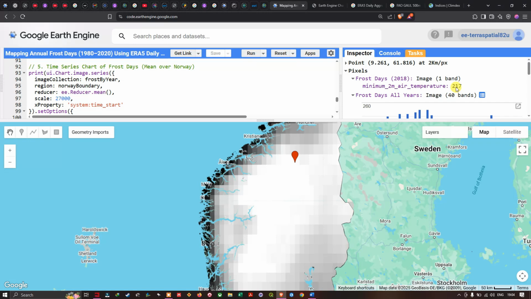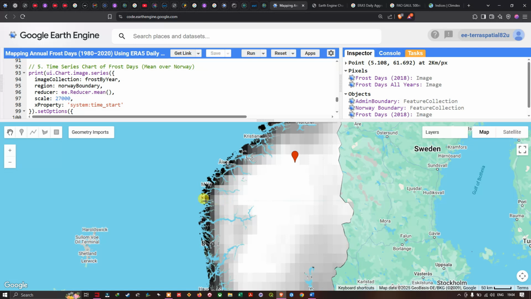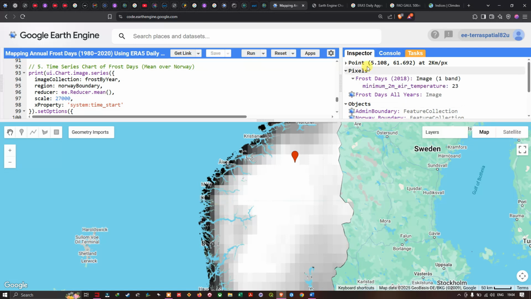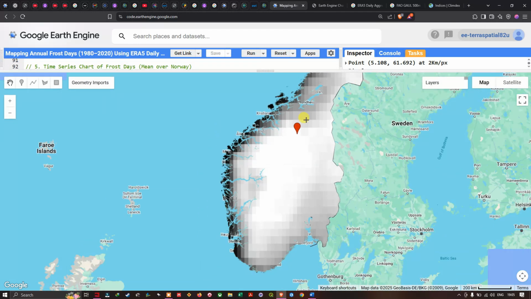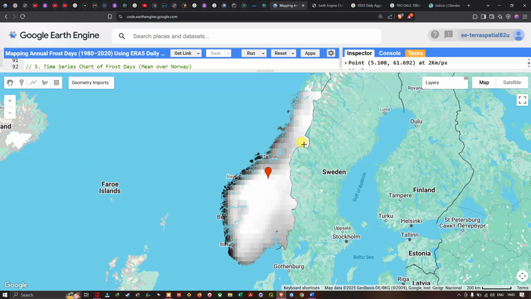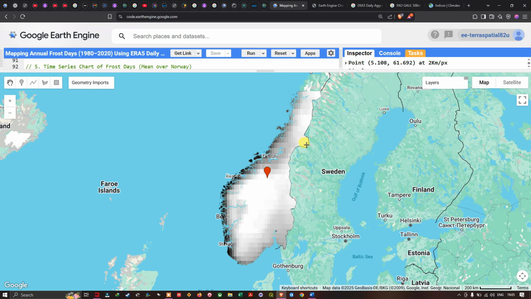Likewise, I'm going to click the coastal part of the study area. With the inspector tool you can see the total number of frost days is around 23. So based on our analysis, you can see from this image that the coastal part of the study area in Norway has comparatively the lowest number of frost days, compared to the central part, and the eastern part of the study area has the highest number of frost days.